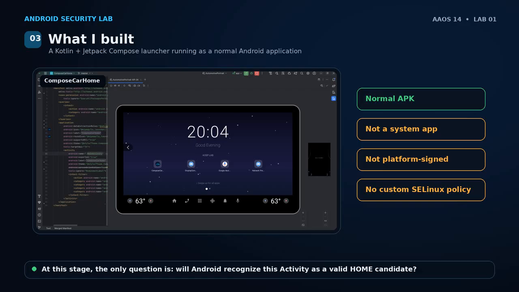This is the custom launcher I built with Kotlin and Jetpack Compose. At this point, it is still a normal Android application. It isn't a system app, it isn't platform signed, and I haven't added any custom SELinux policy. For now, I only want Android to recognize it as a valid home application.